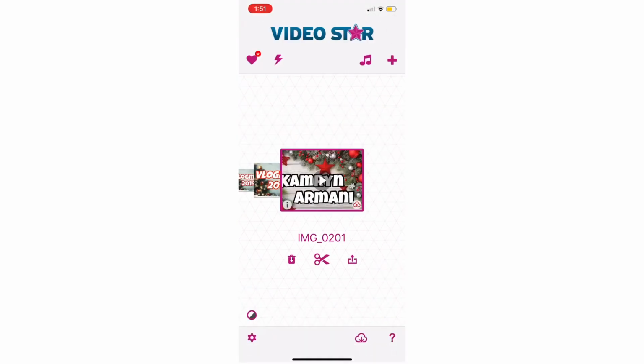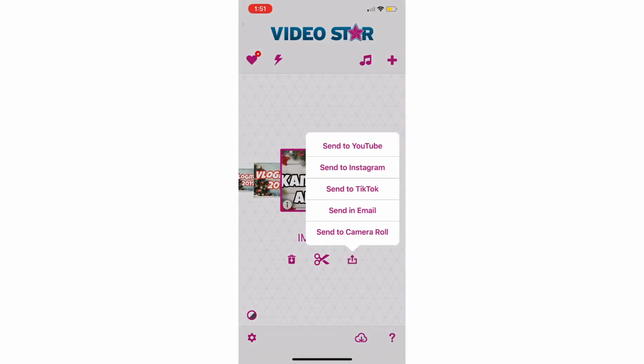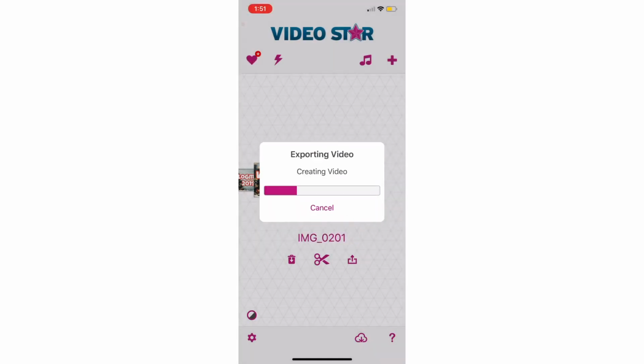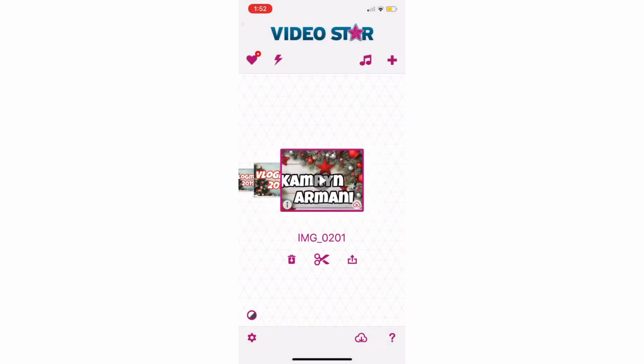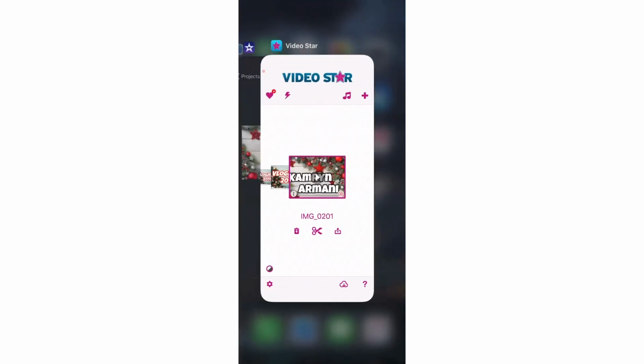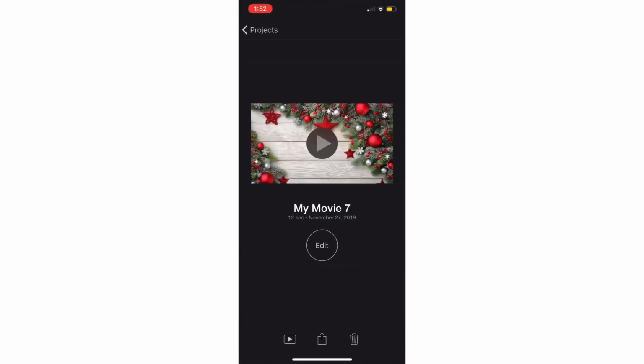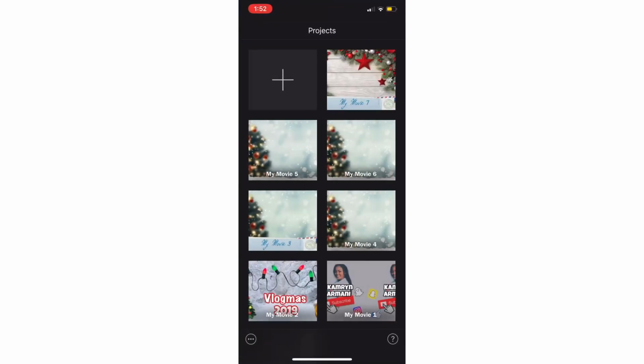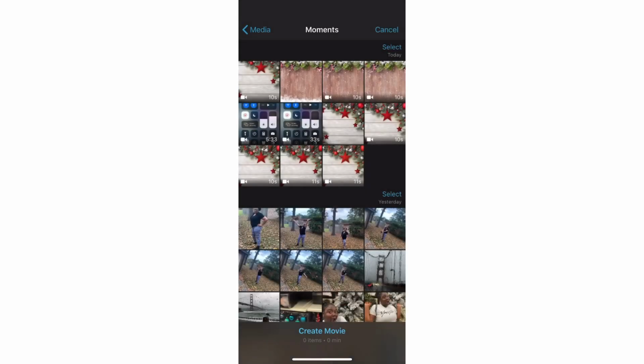Hit the X button, then go ahead and hit the little downloader looking thingy, and then hit send to camera roll. It's going to go ahead and export this video to your camera roll, okay? Once it's exported, then you want to go ahead and go back to iMovie. On iMovie, you want to go ahead and open a new project, which is right here. And then you want to go ahead and open that video that we just saved, right?